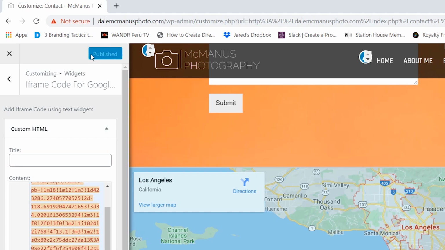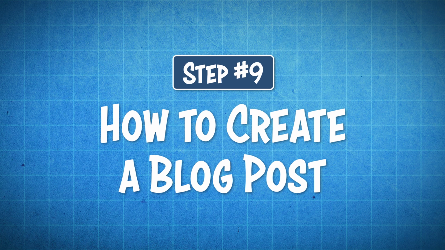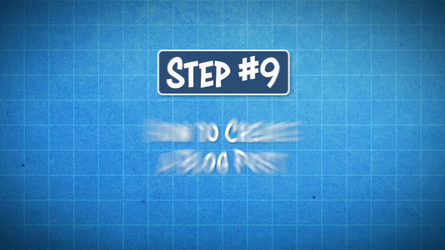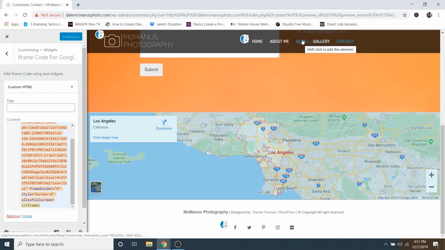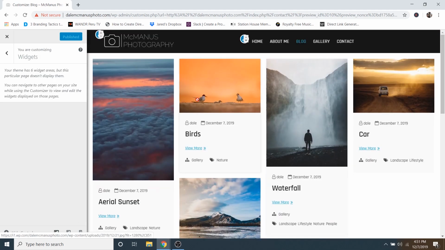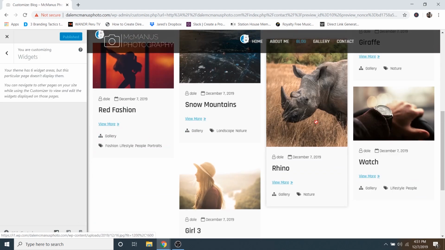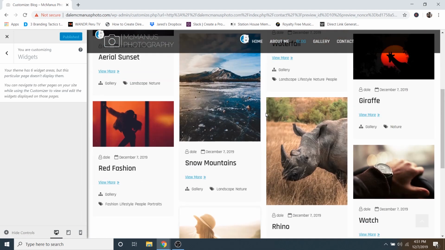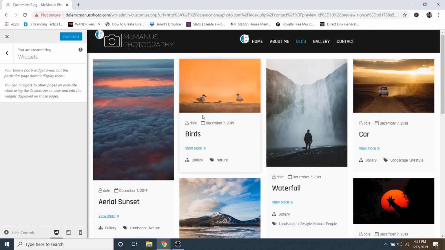And now we can move on to step number 9, which is how to create a blog post. So right now, if we were to click on our blog page, which is this one right here, it actually comes up with all of the photos that we put in, which were our posts, which looks kind of funny because there's no text on them. So we're actually going to be getting rid of this blog page and making a brand new one that has actual blog posts that you can make. So let me show you.